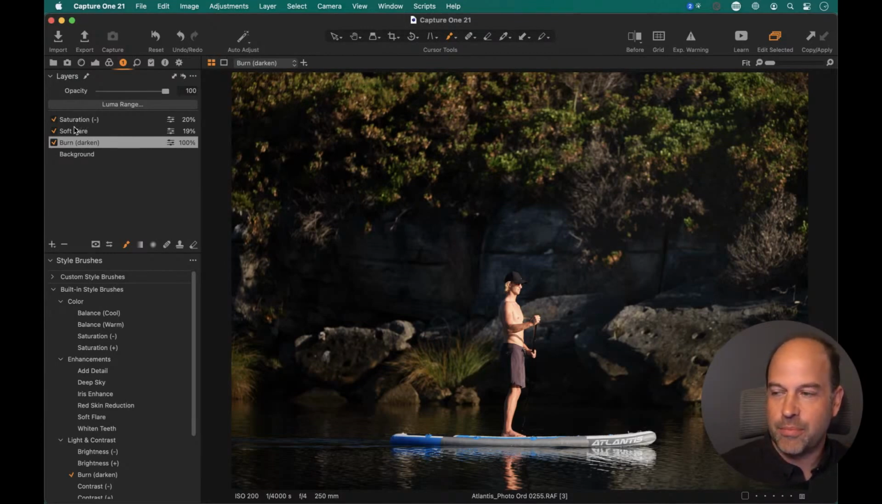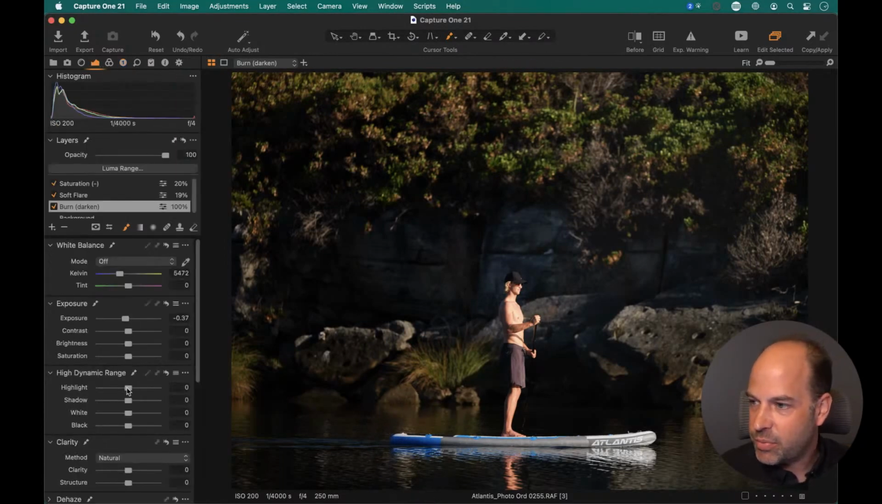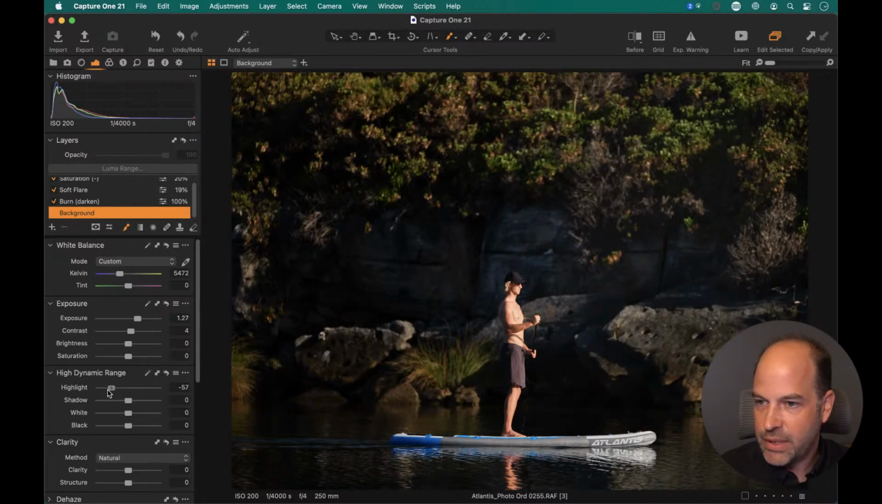What if we want to do something but we don't find a style brush that fits those needs? It's very easy to make one yourself. So I'm going to make a brush that just adds a bit more clarity, maybe a little bit of saturation as well. And then we can just use it on our paddle border without affecting anything else. So let's pull his highlights down a bit more on the background, just a little fine tweak. So let's pull those down. So what do we want to do?